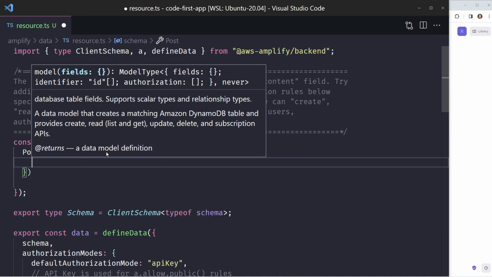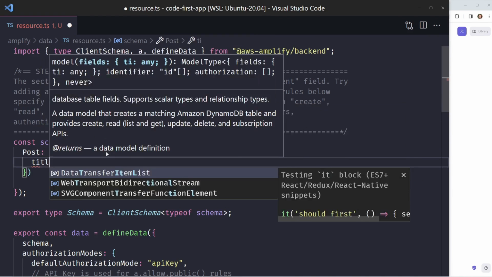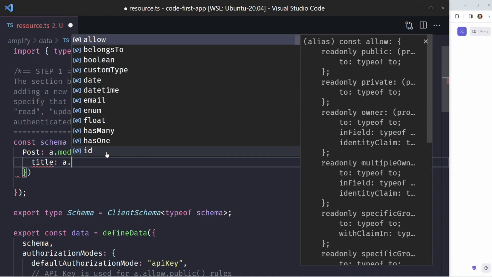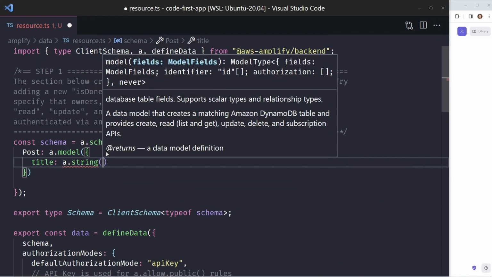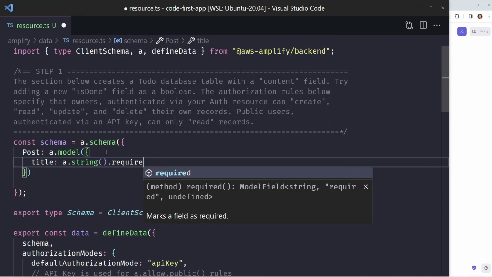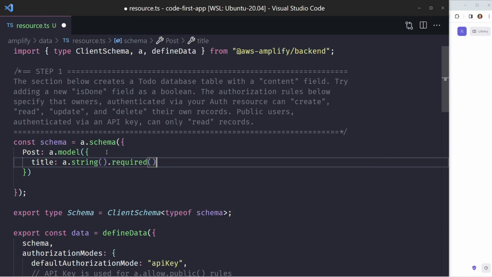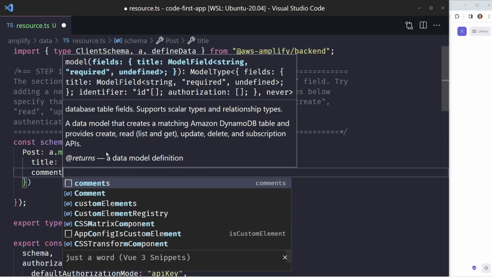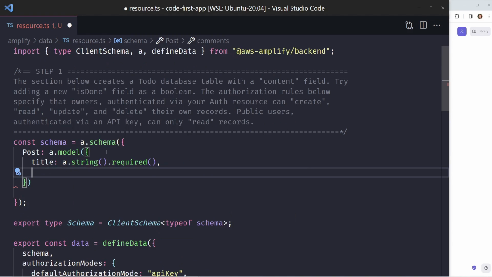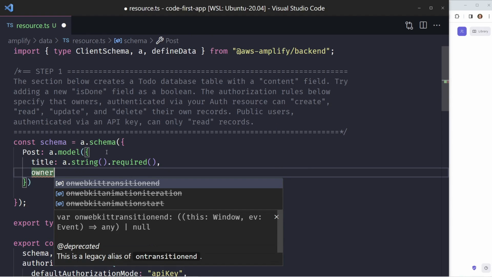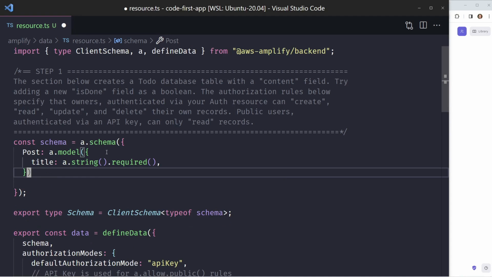And then we can add in fields. And I really like this TypeScript. It tells exactly what to do here. So I'm going to add one called title. And then I'm going to use this A again, string, and then it's going to be required. That means you'll definitely have to have this when you create any of these posts. I'm going to add comments. I'll come back to this comments in a second. And then I also want owner authorization. I'll show you how that works in a second as well. But I think it makes more sense right now if I add in this authorization.